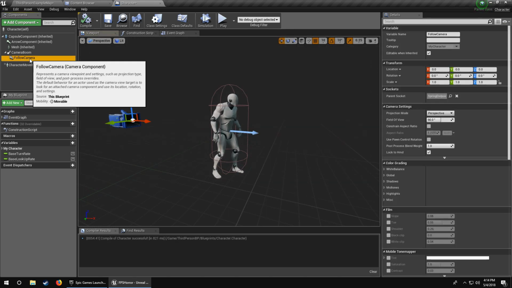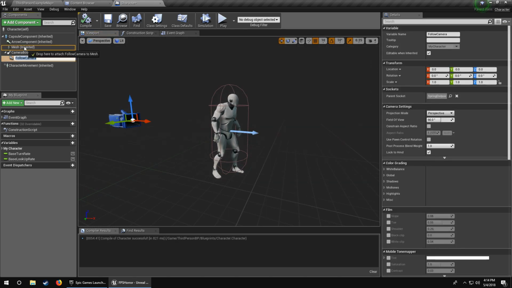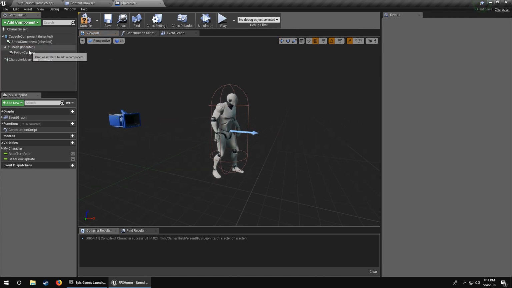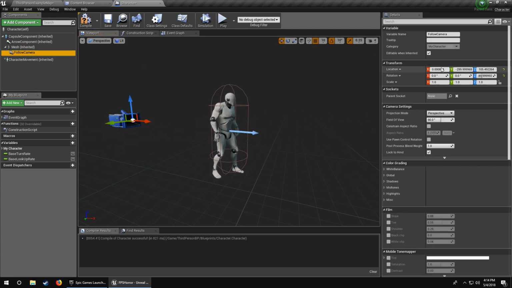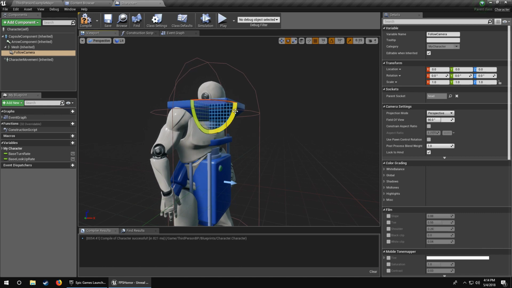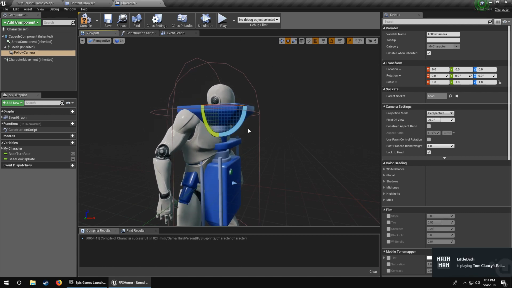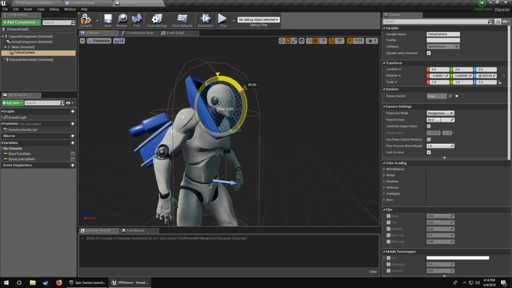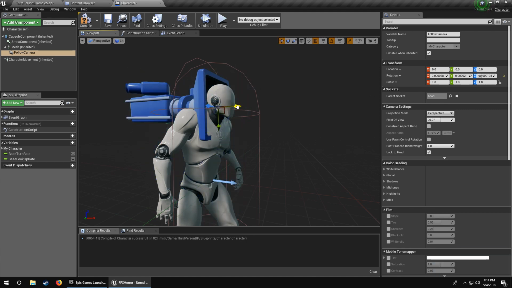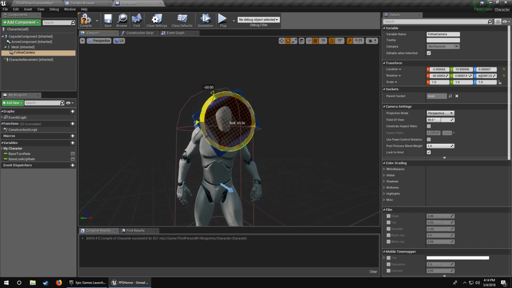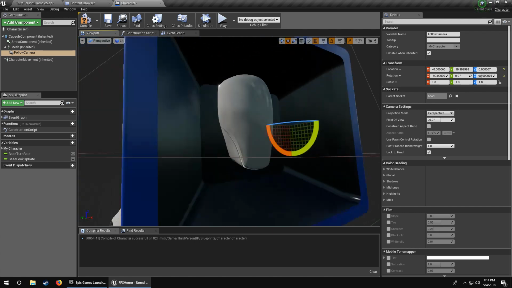What we're going to do now is get this follow camera, add it to the mesh, just delete that camera, boom. And with this, let's just zero this out real quick. 0, 0, 0. What we're going to do now is just apply to the head and rotate it. Press Ctrl R to disable real time, and something like that is fine.